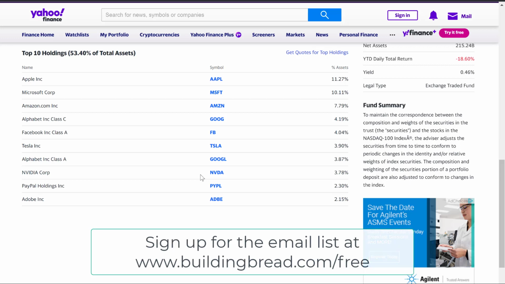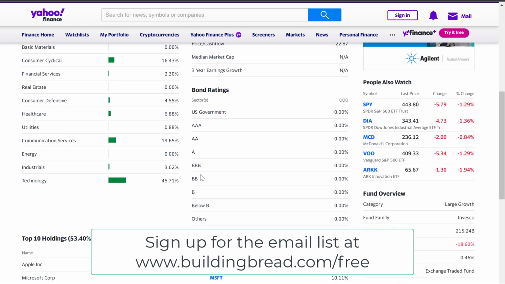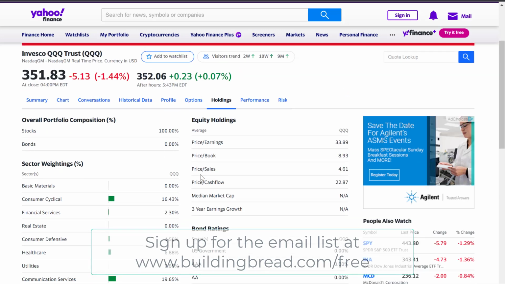I don't think it is a must-have to look at every single holding. I think QQQ has 100 different stocks in it. I don't think you need to know all 100. You might want to know the top 10. You might want to know the top 20 or 25 if you care that much. But the top 10 are the most important because, again, it's the top 10.